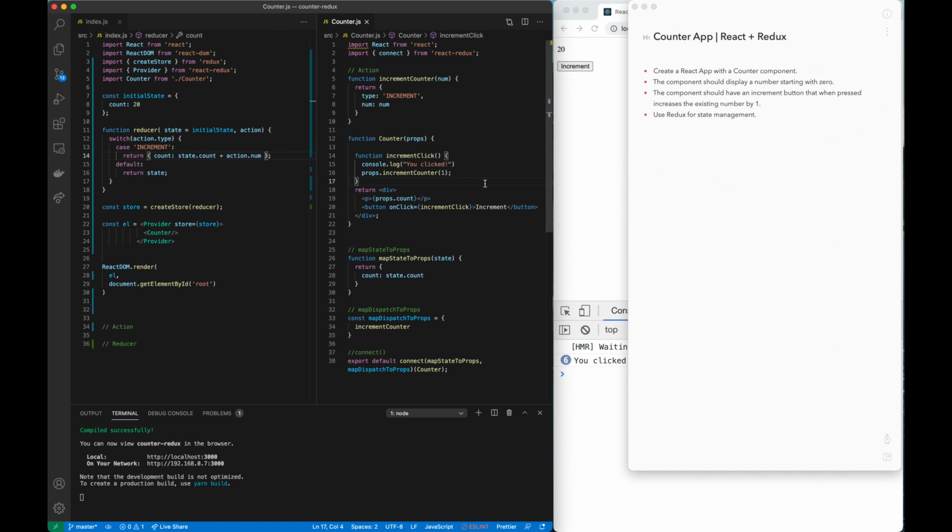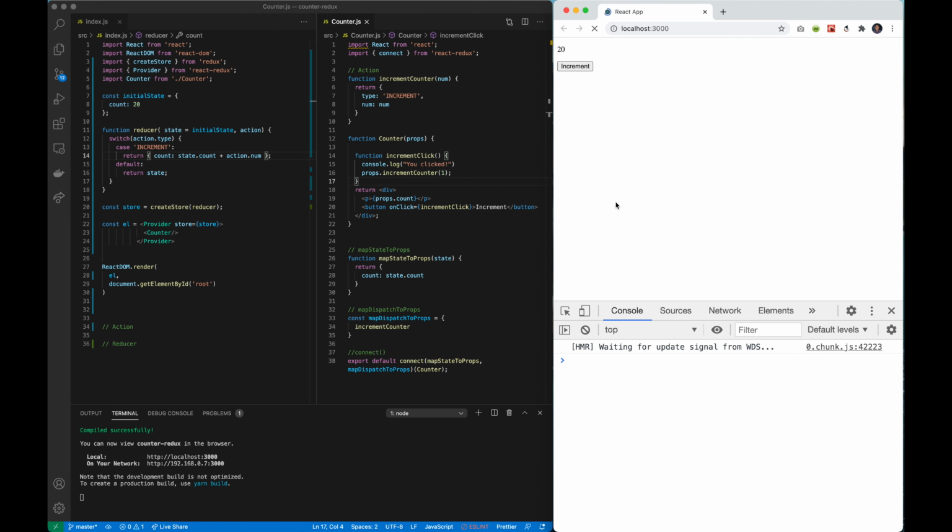All right, so let's see if this really works. Look at that. So it's incrementing by 1. So we pass 1 as the argument for the increment counter, making the counter increment by 1. This increment parameter is handled in the reducer, so here. All right.